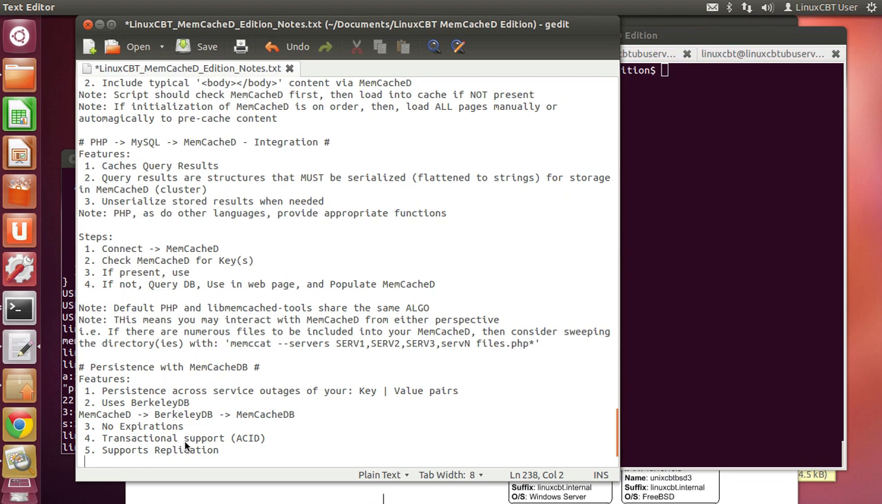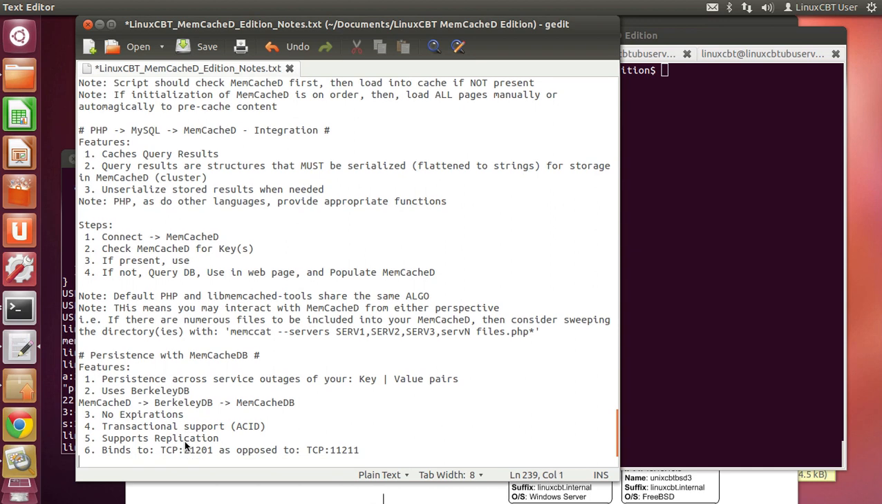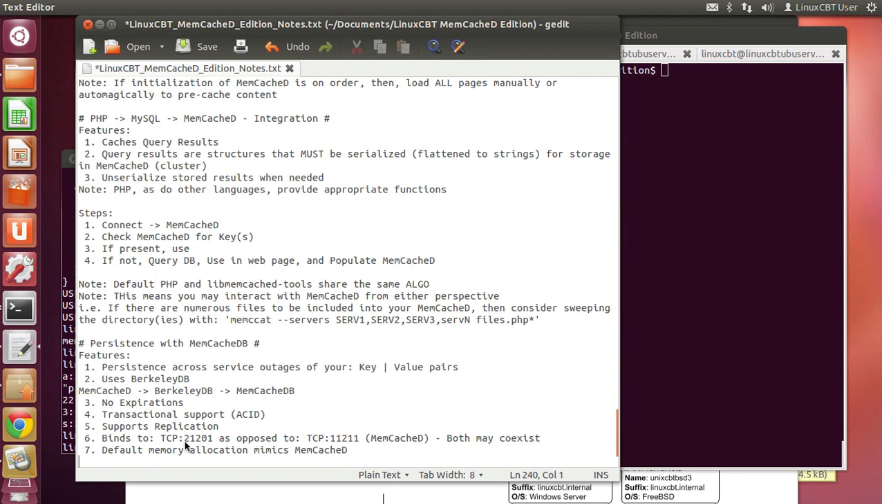In fact, you can combine the functionalities of MemCacheD and MemCacheDB on similar systems because they use different ports. Let's just know that. So it binds to TCP 21201 as opposed to TCP 11211 for MemCacheD. So that means they can coexist. And the default memory allocation mimics MemCacheD. So essentially what you have is an environment that replicates the setup of MemCacheD with the add-on of the DB under the hood.